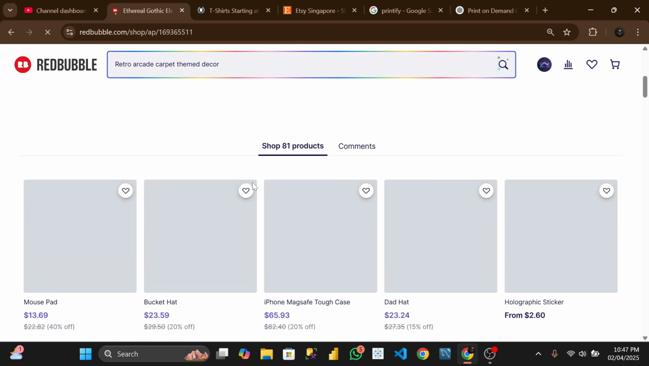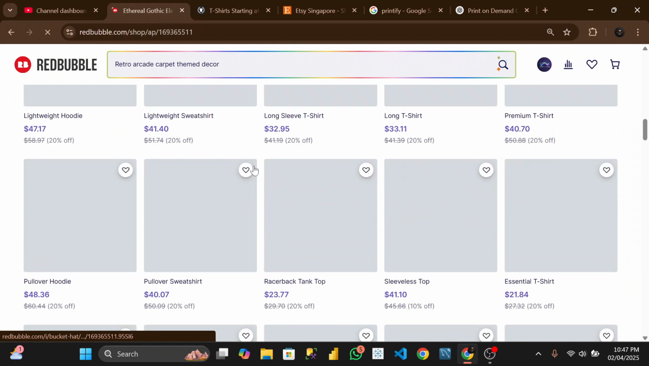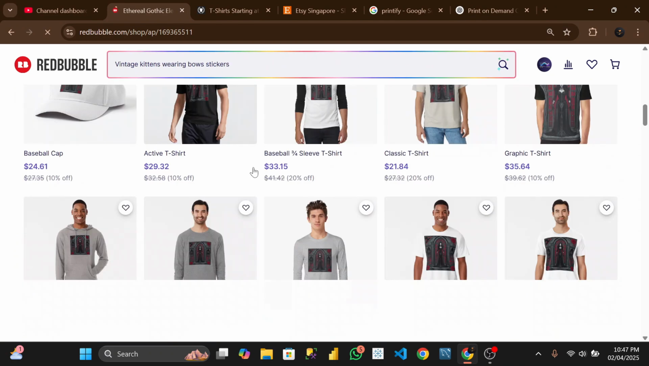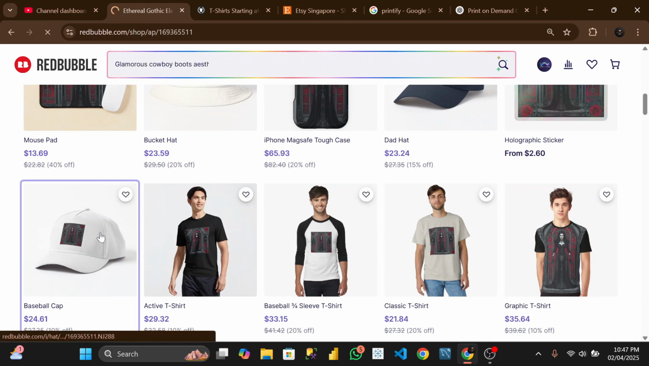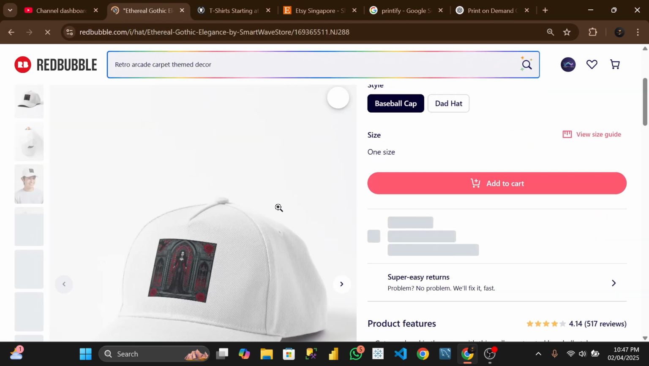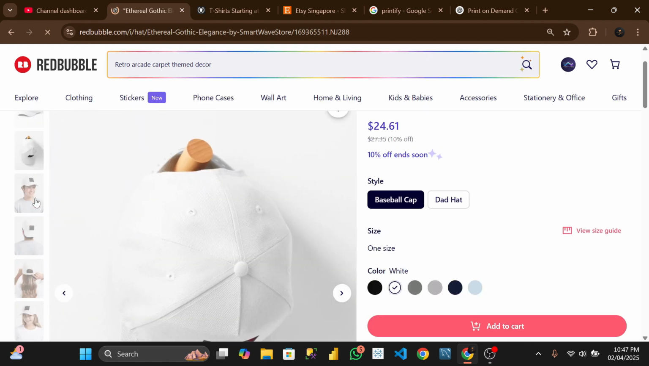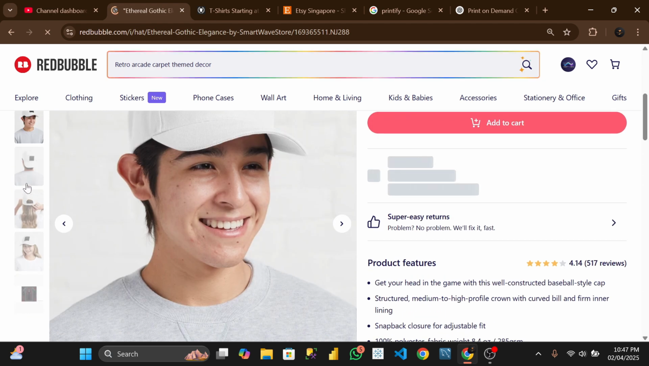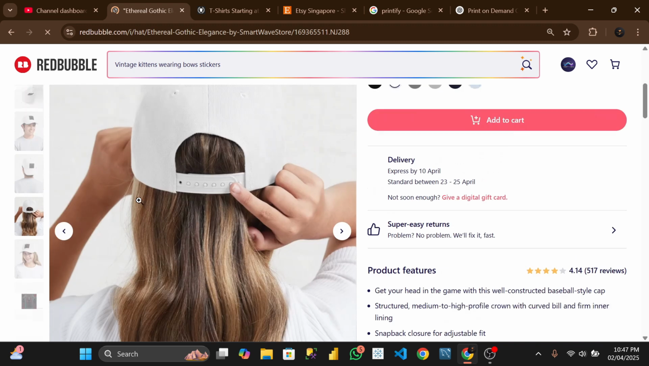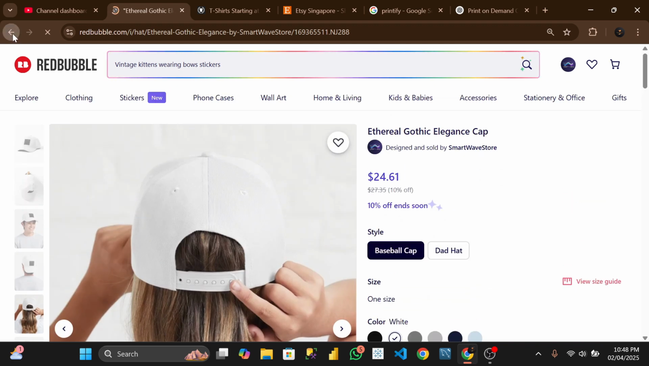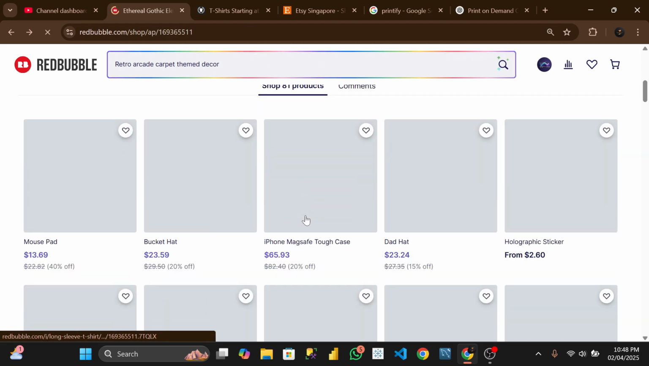Now, these are some of the designs with price tags attached to them. You can see them with different products and price tags attached to them. If you click on this cap, you see different styles that you can look at. Now, these are just one design. This is just one design which is being converted into different products.